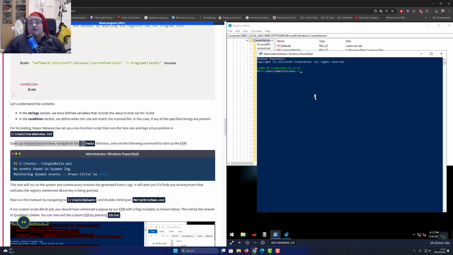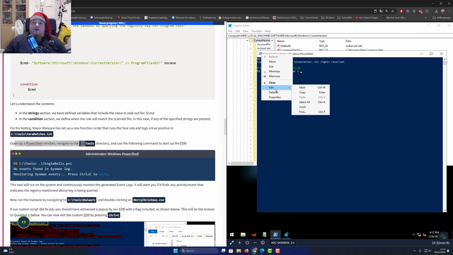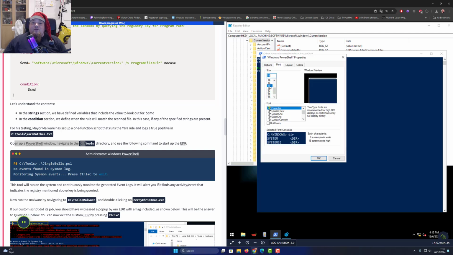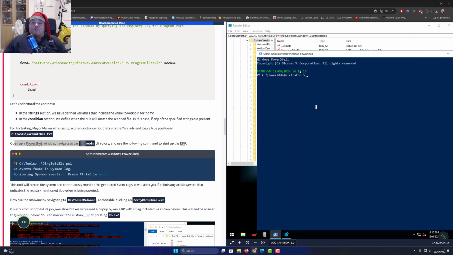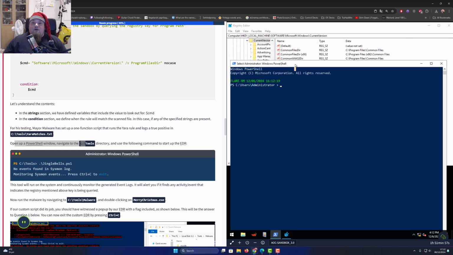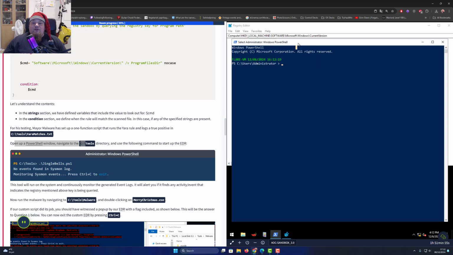Let's zoom a bit. How can I zoom here? I had better success zooming in this at some point. Let's go to properties and fonts and then increase this to 18. Now that we increased that to 18, we can all see what's going on, right? I hope so, at least.